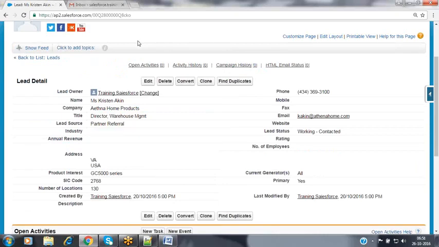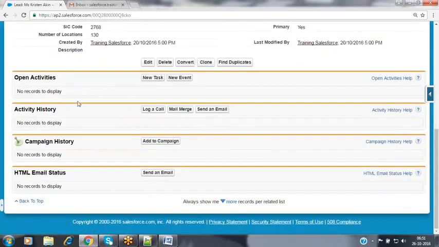And the same with the tasks, right? Yes, for tasks you also have two ways. Here you can create a new task. You can create new events also.